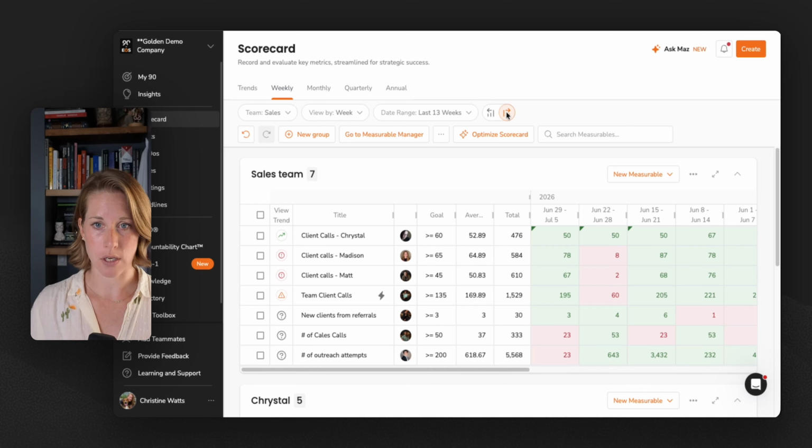Hey team, today we are talking about setting up multiple teams in your account, specifically on the scorecard. So when you start to have multiple teams in 90, your scorecard becomes interesting because maybe you want to start building formulas or using the measurable manager, having different measurables live on different teams or the same ones live on different teams. So we'll go through all of that setup here.